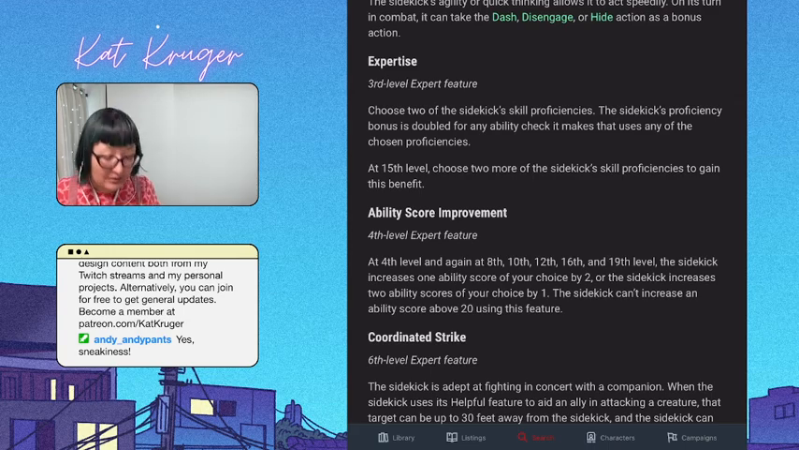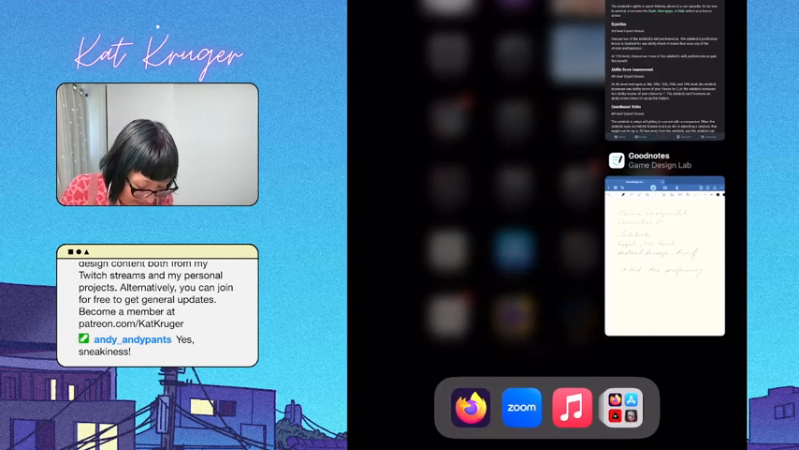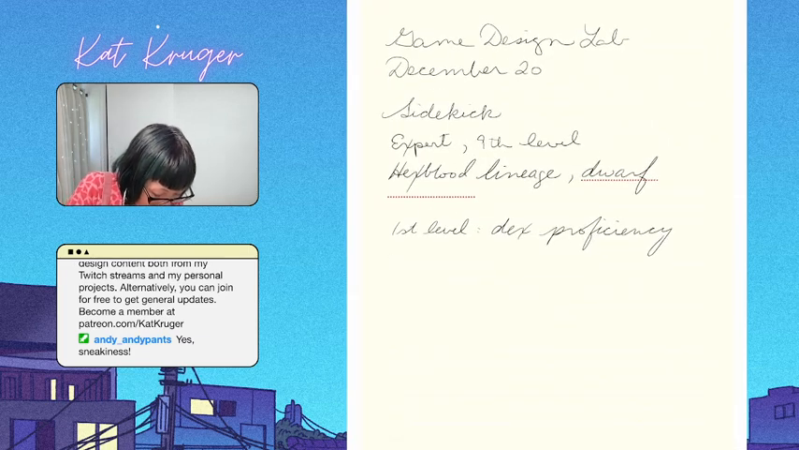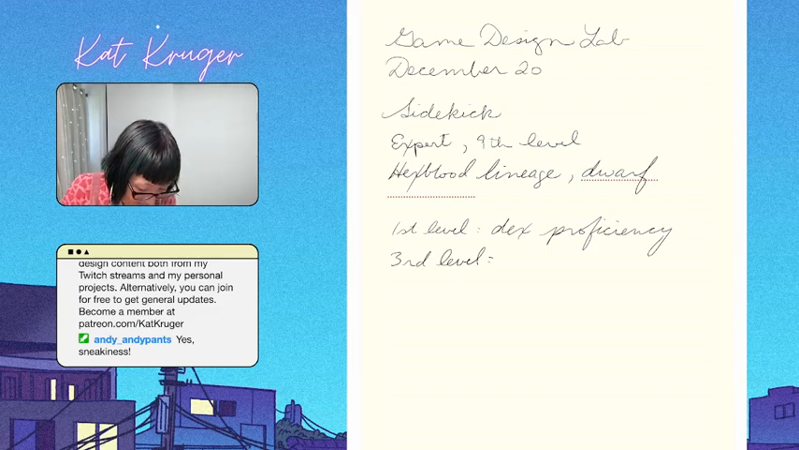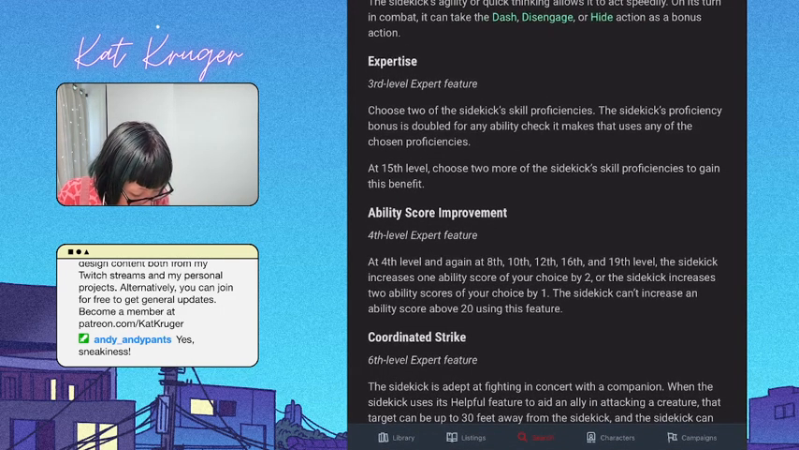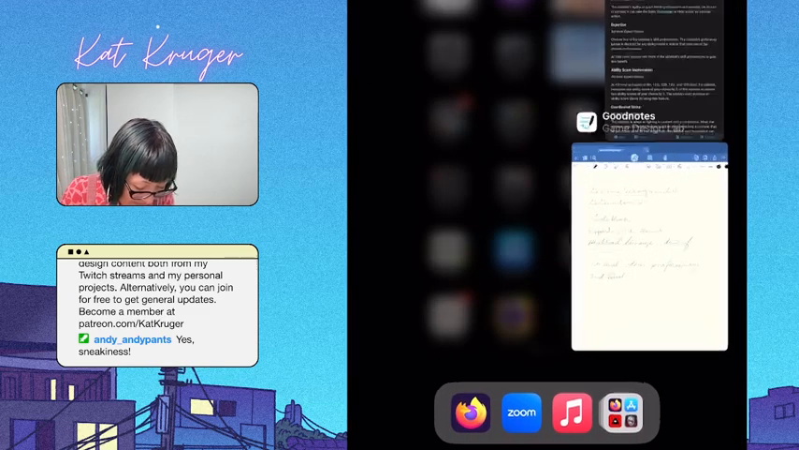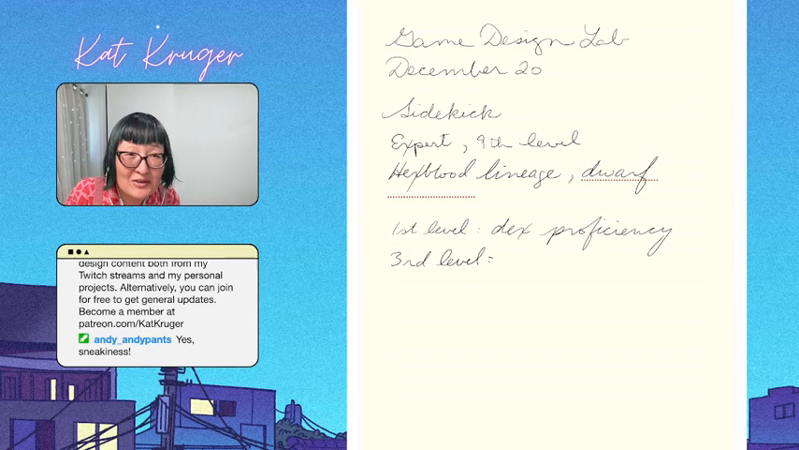All right, so we're going to go with sneakiness. Third level. What was it? How many? Two skill proficiencies. So stealth and sleight of hand, maybe?